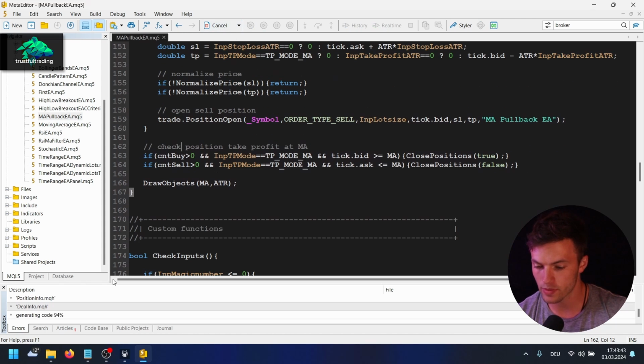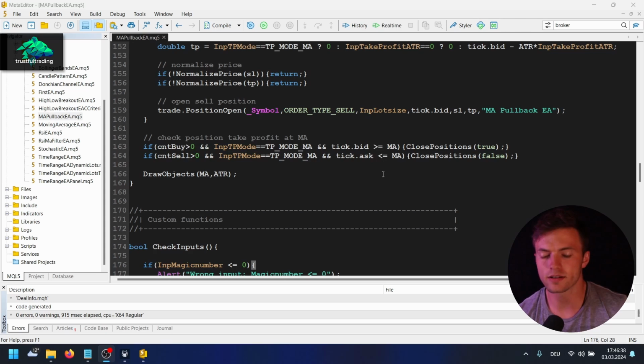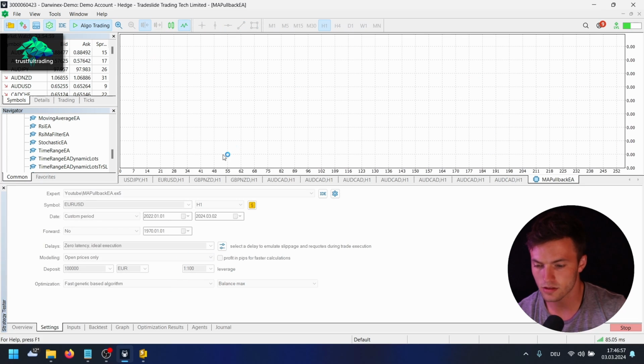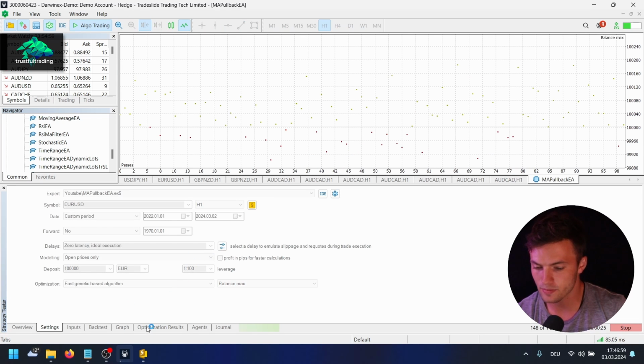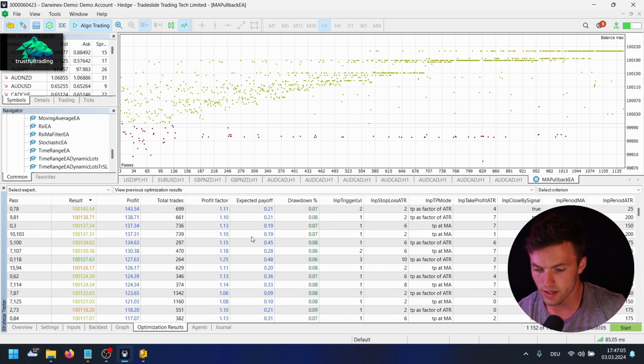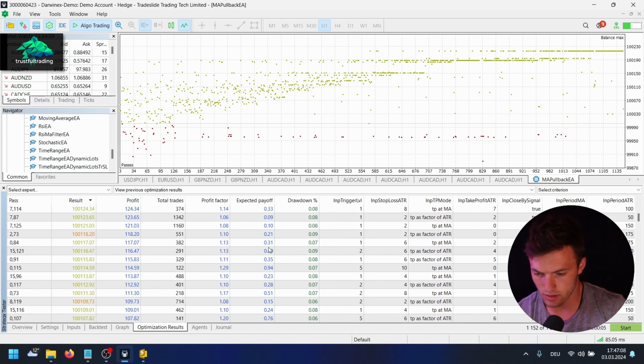Let's compile. Okay, so let's run some backtests in the strategy tester. So I switched to the MetaTrader 5 platform, and let's maybe start with the euro-dollar symbol, 1 hour time frame, last 2 years, open price only mode, fast genetic algorithm. Yeah, let's just run a fast optimization here. Let's see the results. Okay, we got some profitable results here, but they don't look that good.